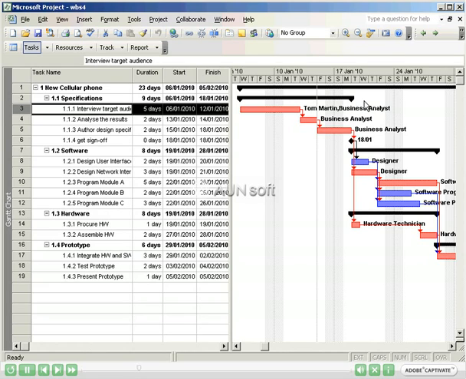Now that we have formatted the Gantt chart, this is a good opportunity to review the layout. The black bars indicate summary tasks. They show the span of all tasks within the summary. For example, in Specifications, the black bar shows the span of interview target audience, analyze the results, author the design specifications, and get sign-off. The red and blue bars indicate the duration for each task.